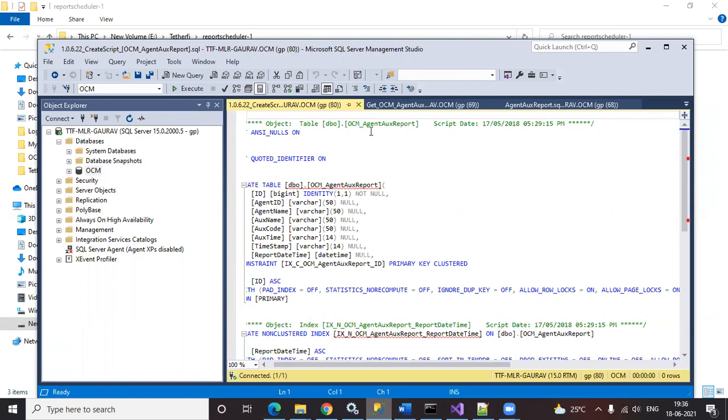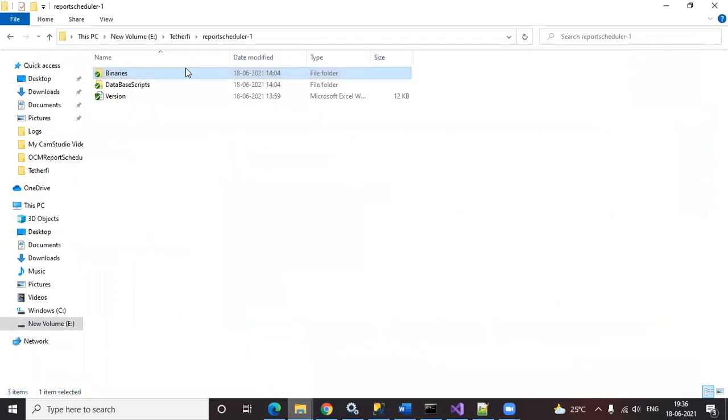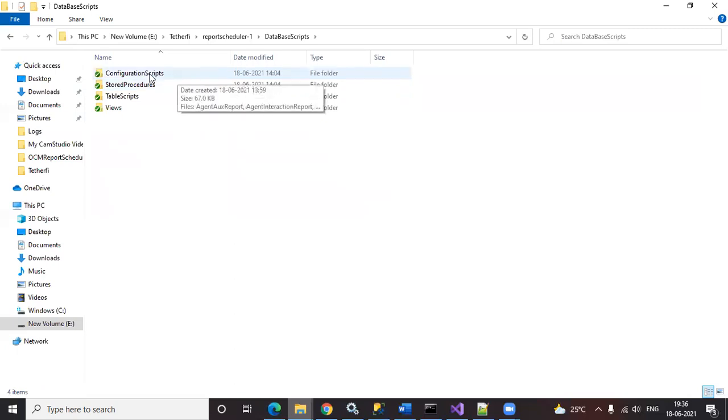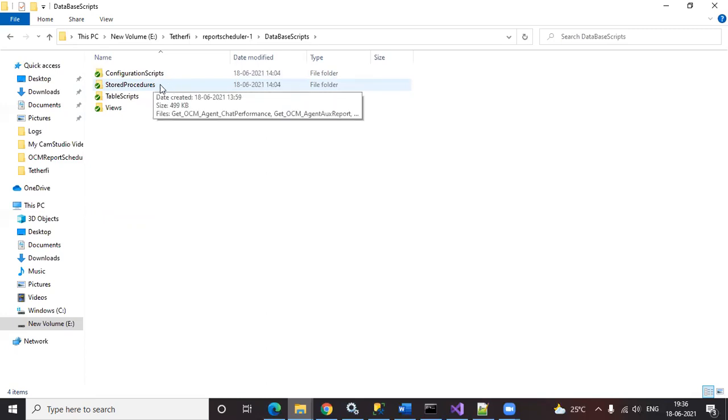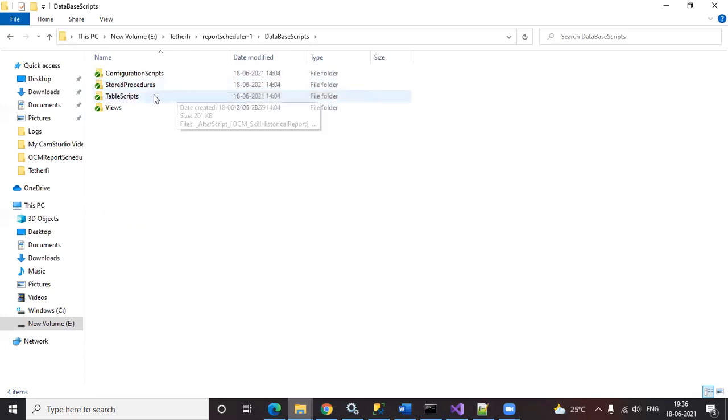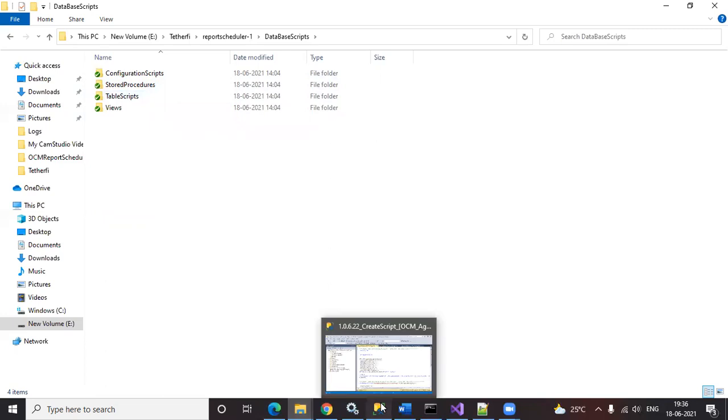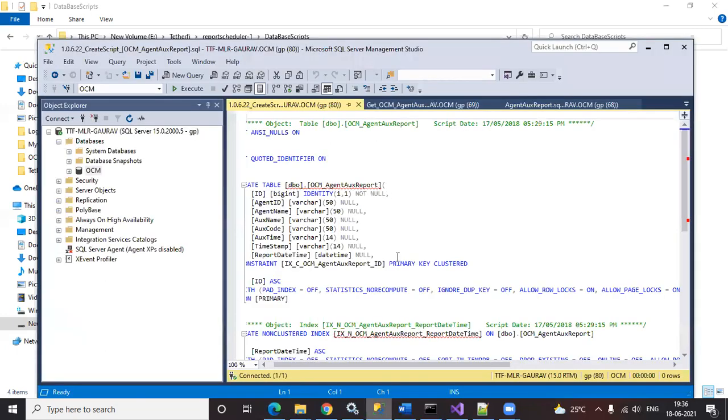Now, in our case, I want to schedule the agent aux report. So through Management Studio itself, I can navigate into the database scripts folder, where for the agent aux report, I'll be able to find its configuration script in this folder, its stored procedure in this folder, and the table scripts in this folder. Upon navigating there, we can execute these scripts.